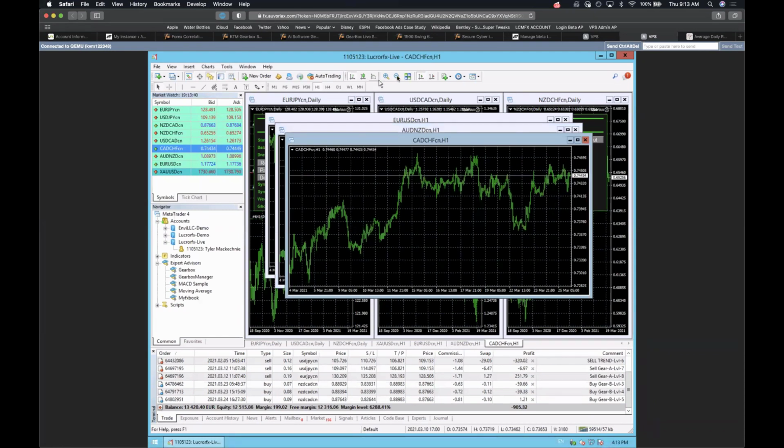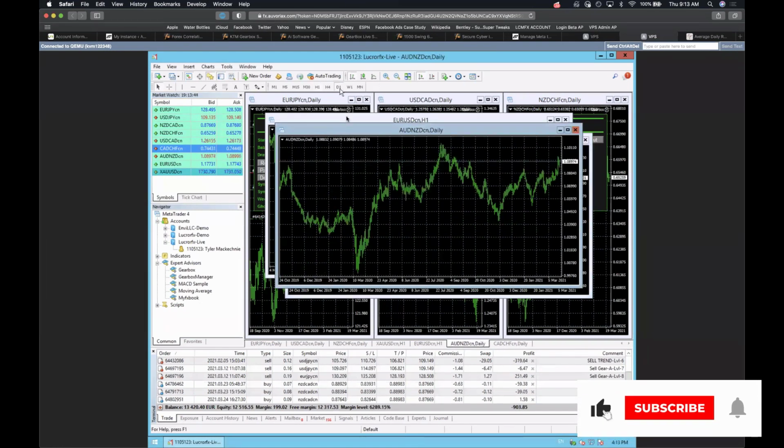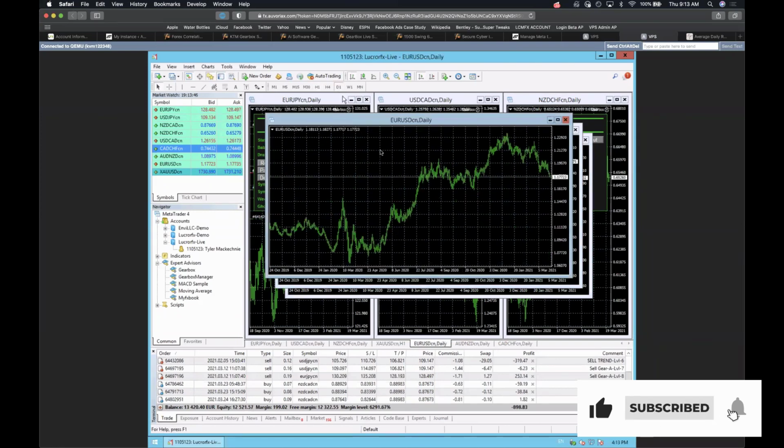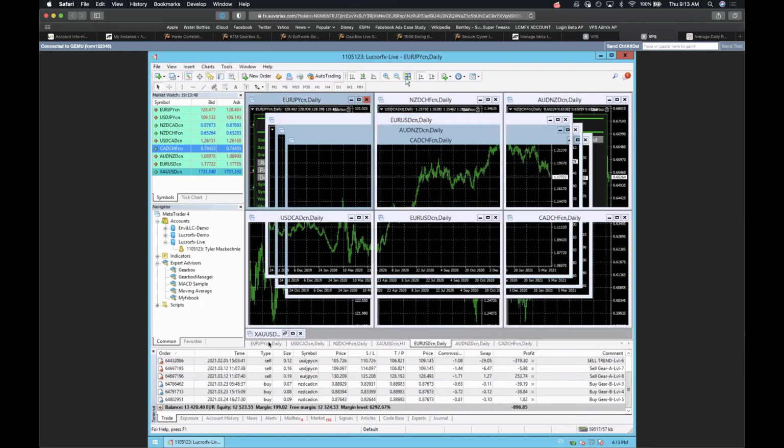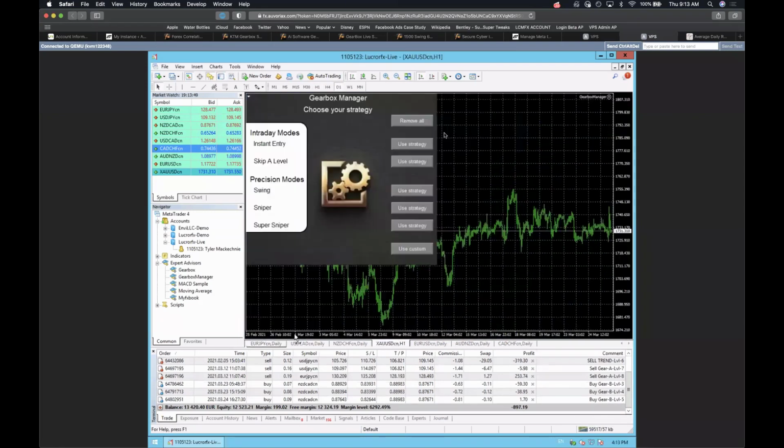Boom. Now I opened up my other three here. And for skip a level, all you would do is the same concept. You'd have all the charts, all six here. You're going to go in here.